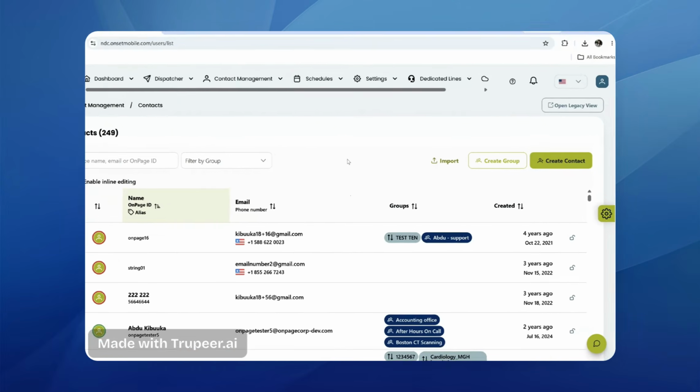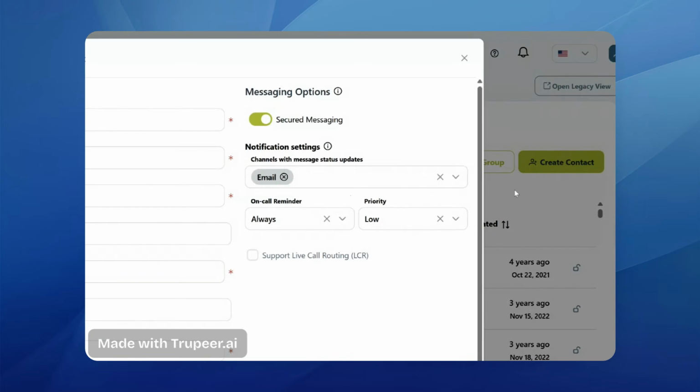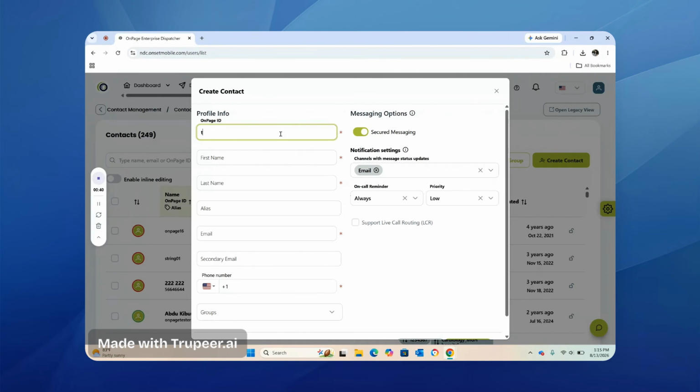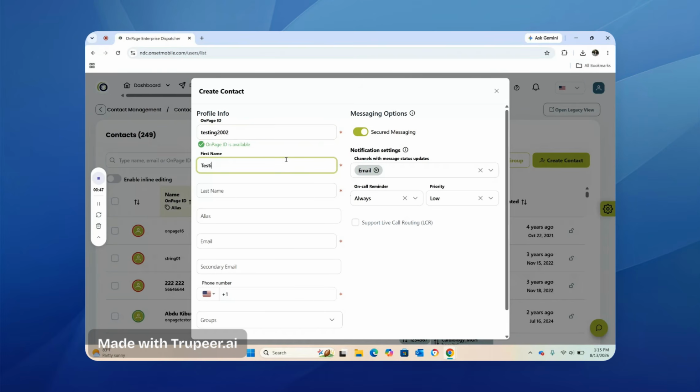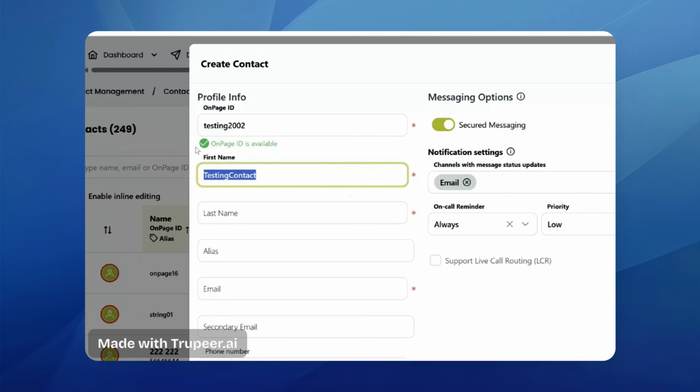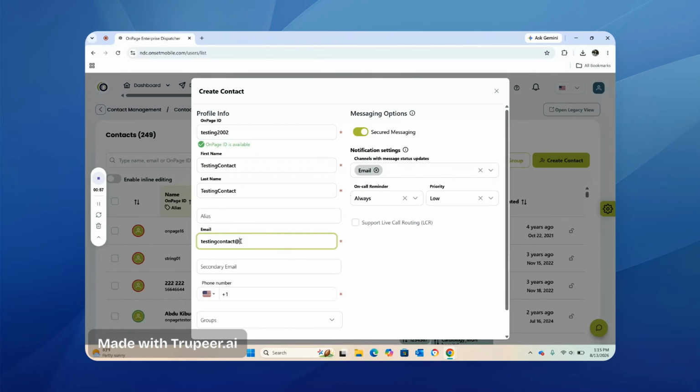First, click on Create Contact for the individual. Create a user ID. For this demo, the OP ID will be testing 202. Then enter your first and last name. Next, enter an email and phone number.